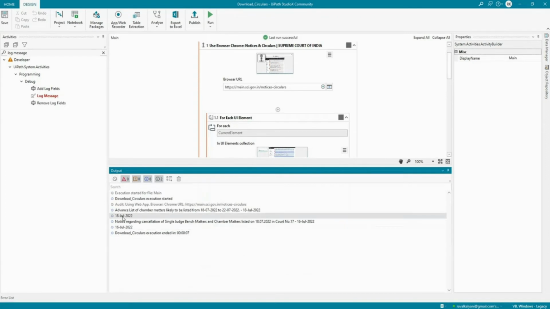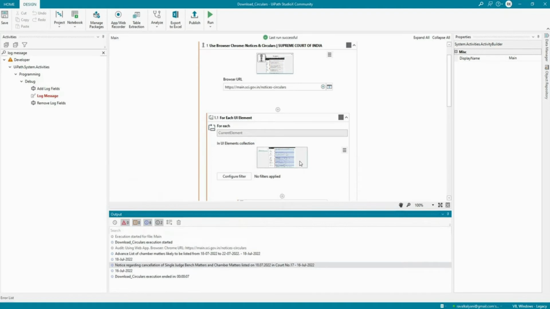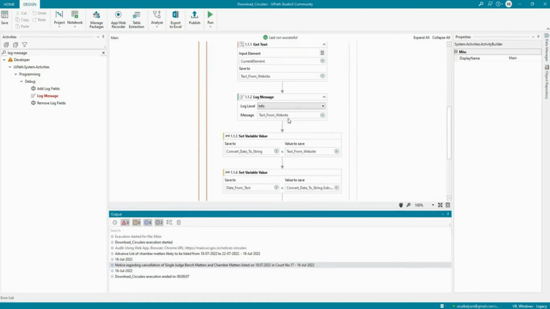Yes, so both the dates have been extracted correctly. 18th of July 2022, which is at the end of this particular title, and 16th of July 2022, which is at the end of this title. It's perfect. So the essence of retrieving the date is that we should only read the circulars which are active today and after today. Perfect.